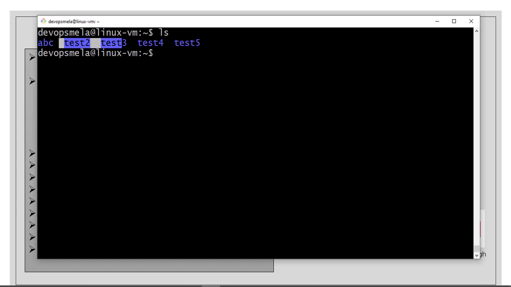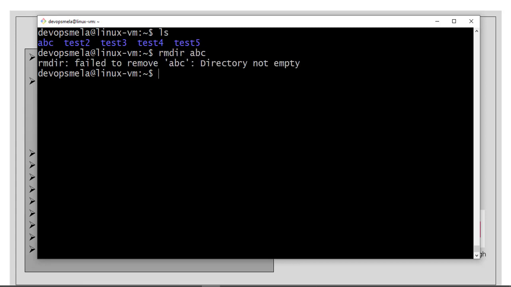If you want to do a force remove, you can make use of the flag called rm -f. F stands for force, and you can remove abc. See, if I just try to remove abc, what will happen? rmdir abc. It is not letting me remove it because it failed to remove abc, the directory is not empty, because I have multiple directories inside abc.